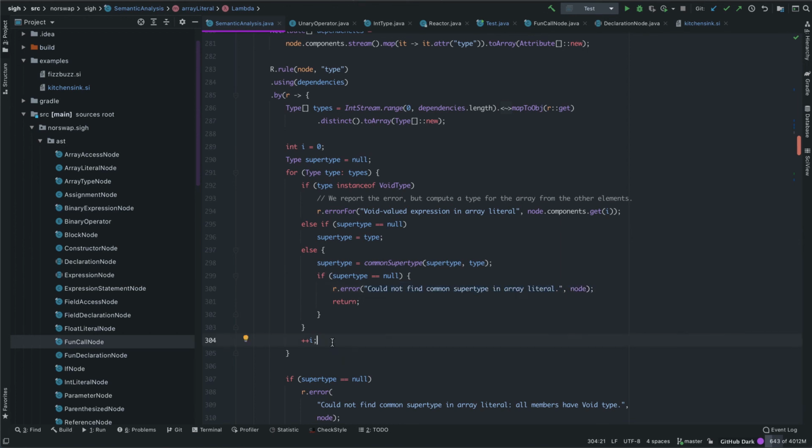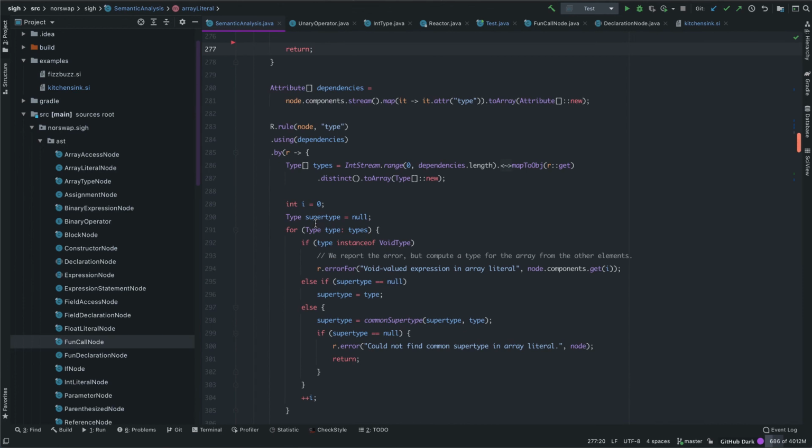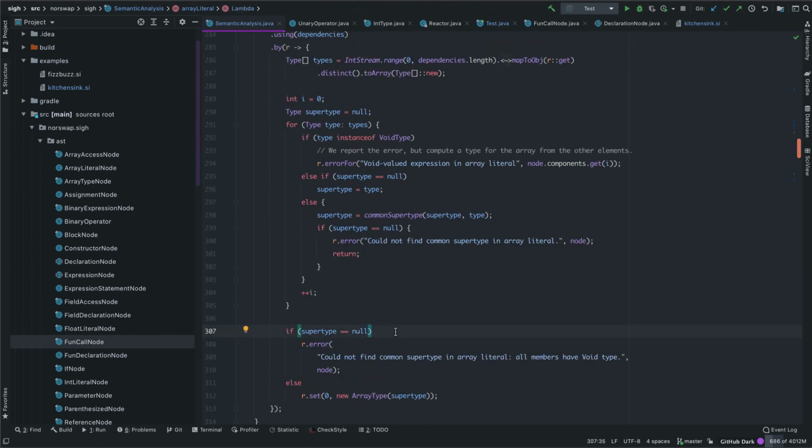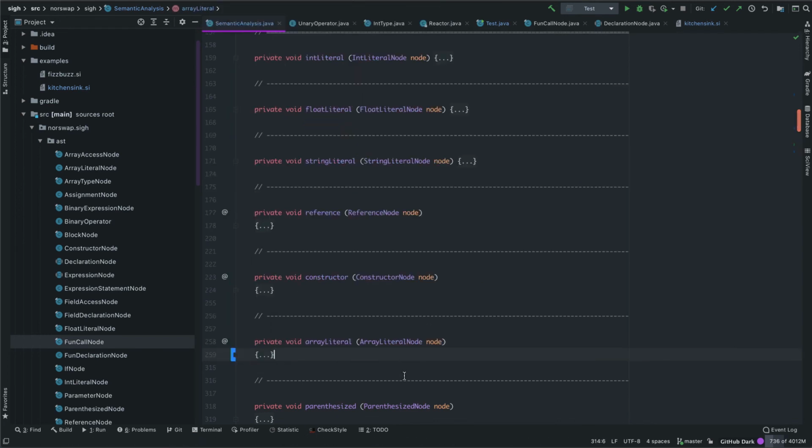Otherwise, we continue. If at the end we have a null supertype, that's because it's never been assigned. If it had been, it would have been returned. But also the array is not empty, because otherwise it would have been handled there. So that means that this array only has void elements, and we just make an error that says there are only void elements. Otherwise, congratulations, we found the type and we just set that. And that's it for arrays, and that's it for typing expressions.